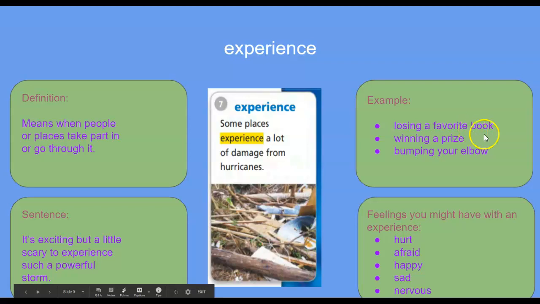Have any of you ever experienced that? Or maybe winning a prize, or bumping your elbow. These are some feelings you might have when you experience something. If I lose my favorite book, I would be hurt or sad. If I'm winning a prize, I would be super happy. Bumping your elbow, I would be hurt. Sometimes you might even be nervous.